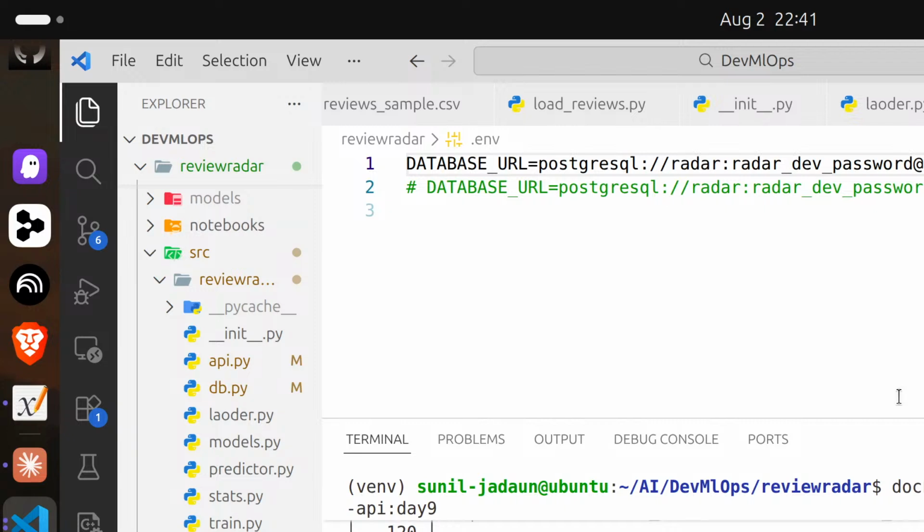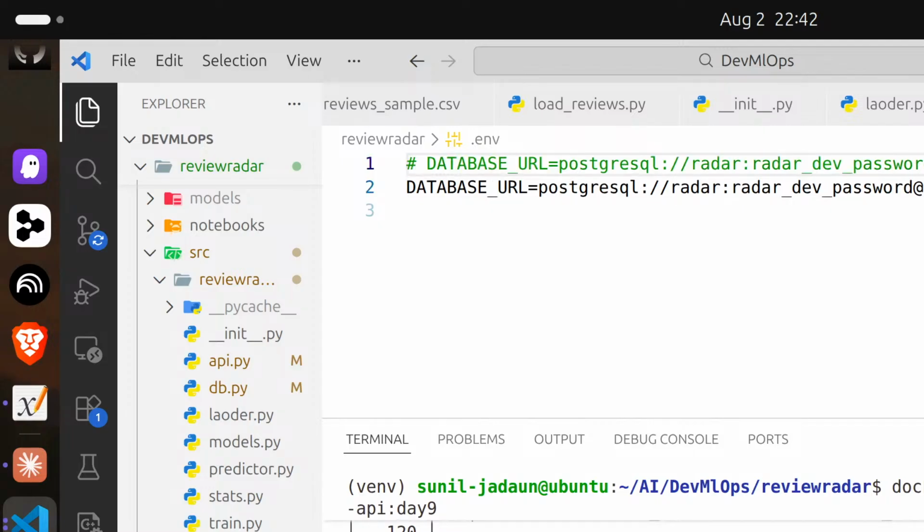So what we can do, guys, let me try to undo this. If I run the next command like this, let me show you.